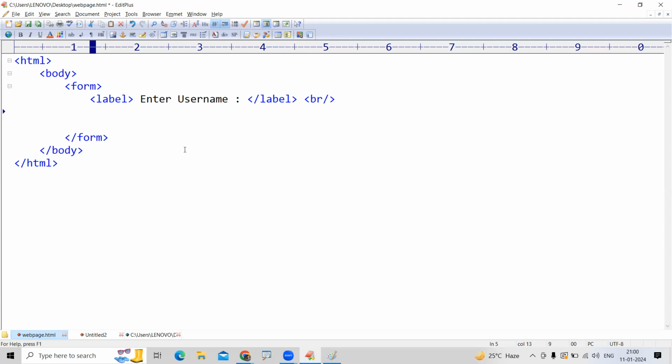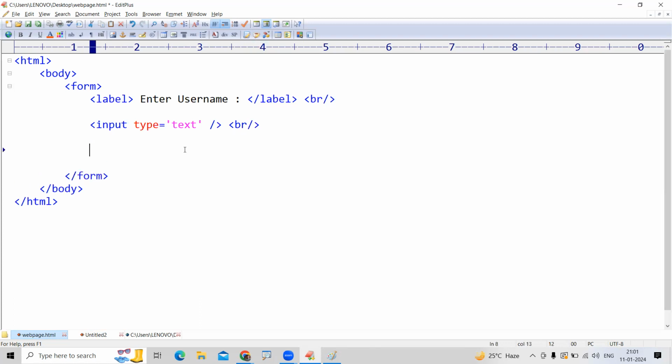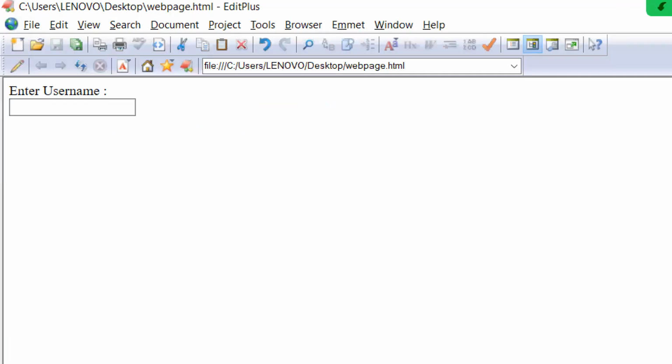Hope you got it. Next, I want to display one text box. Text box means input box. Input type is equal to text, enough. That's all, as of now, not more than that. Next, sending the control to the next line with a break. Label, input box. Look at this.